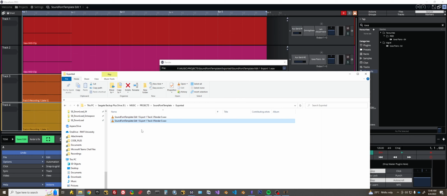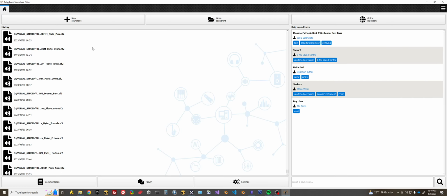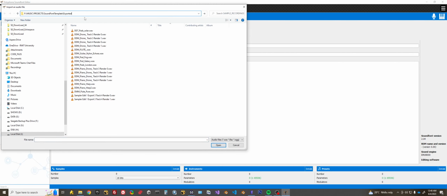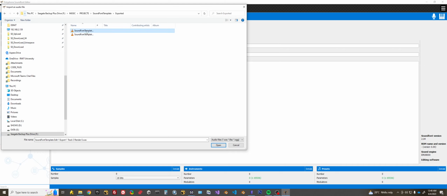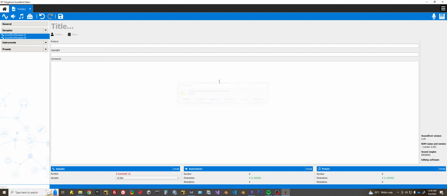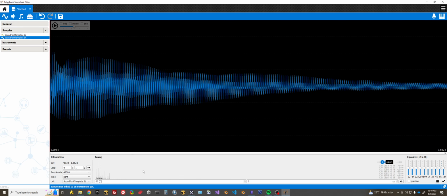So now I have these two notes, and I can bring this into Polyphone. I'm going to copy this path, Control C. I'm going to bring it to Polyphone now. New sound font. I'm going to click on the squiggly line, and then Control V here. So those are my two files here. Click open. So I should have, exist. That's odd. Let me see. Replace. Oh, I see, because of the name.